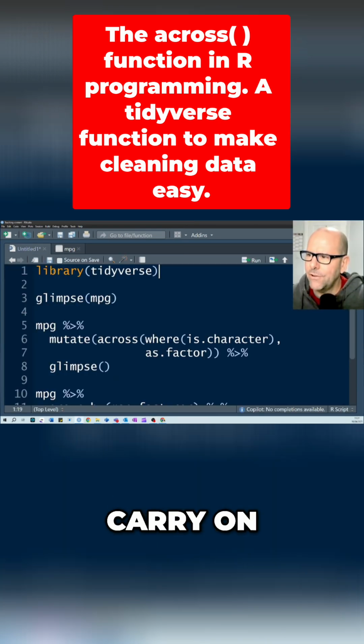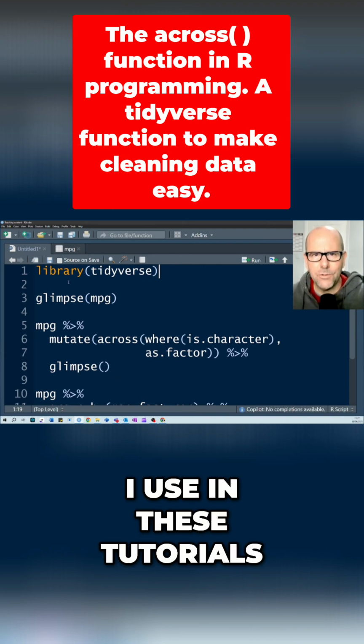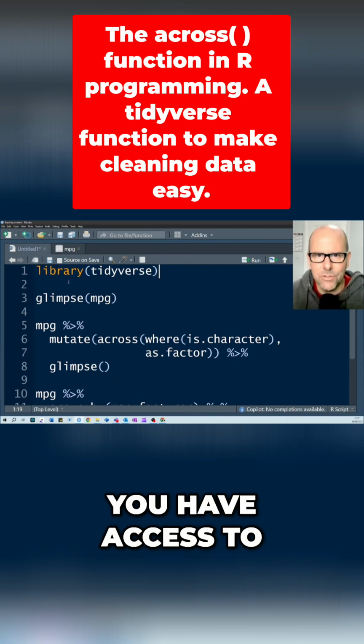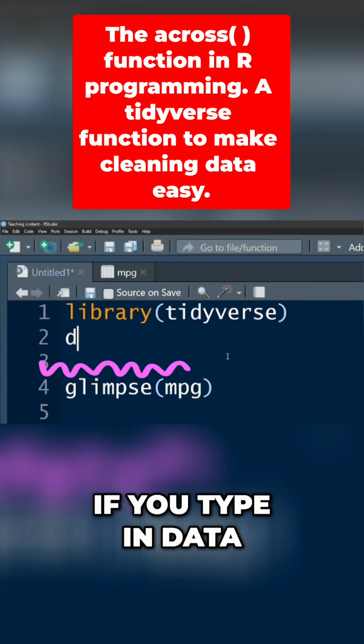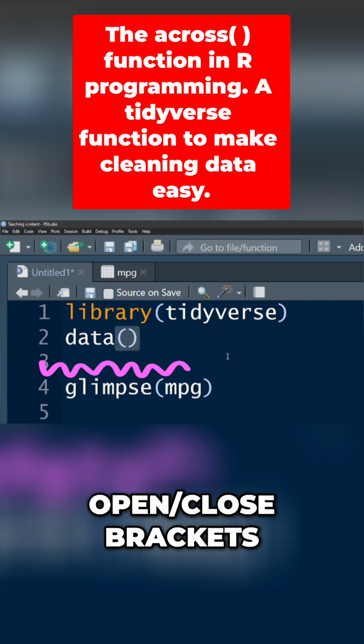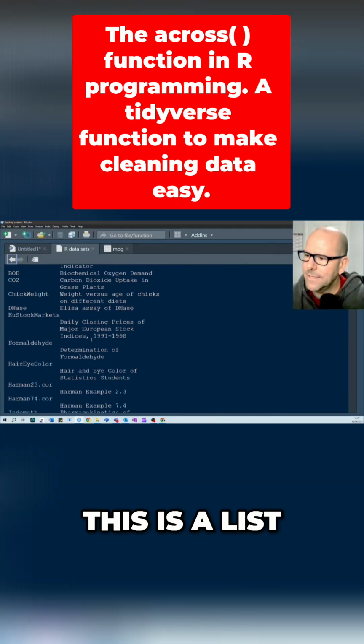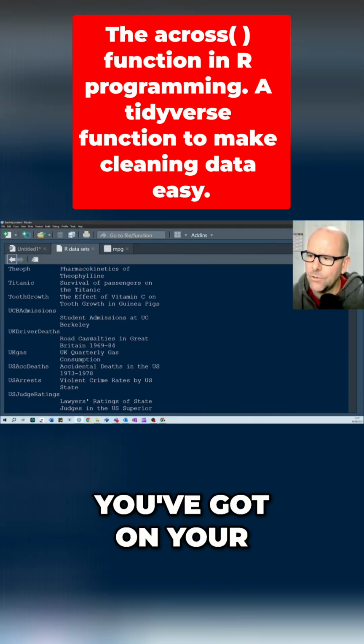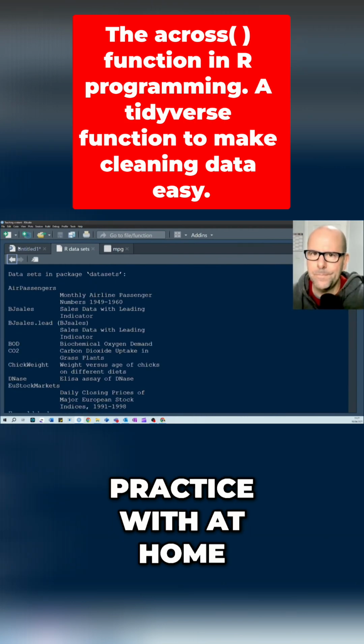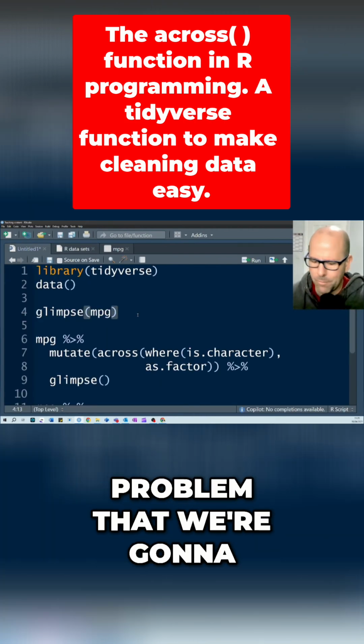And just before I carry on, just so that you know, all the data that I use in these tutorials, you have access to. So if you don't know how to find the data, if you type in data, open close brackets, control enter, this is a list of data sets that you've got on your computer that you can practice with at home.